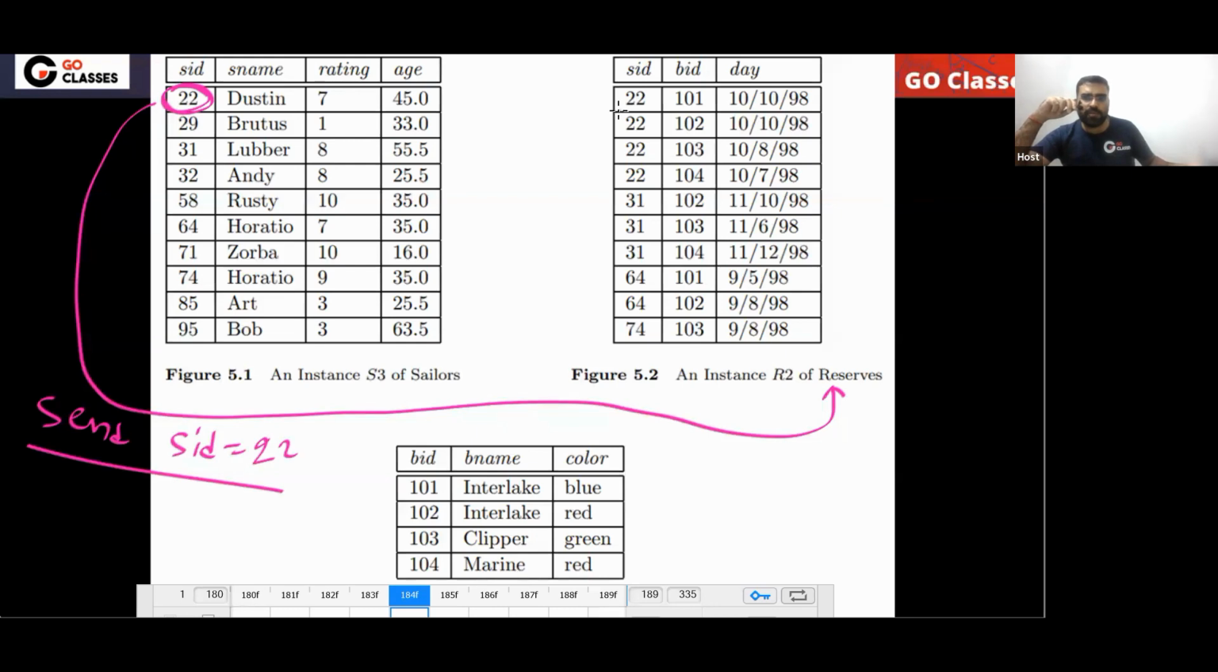In the reserve table, what will you do? You will find, for this same SID, are you getting 103? Is there any row where you have 22, 103? Yes. So there exists a row. So you can notice exists is true, right? So this exists becomes true. Once this exists becomes true, what will this SID do?